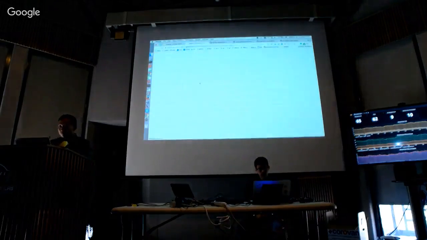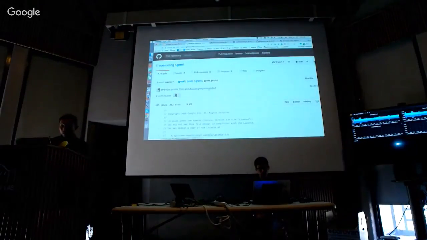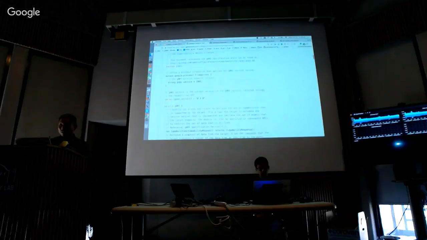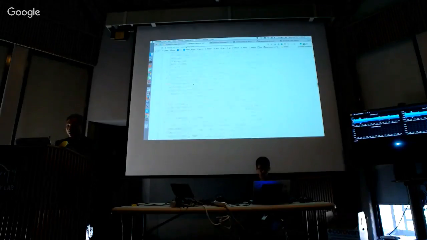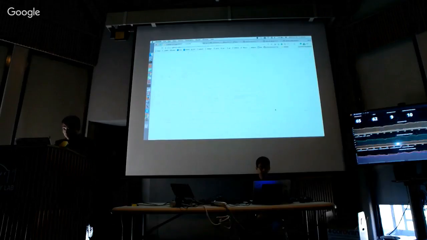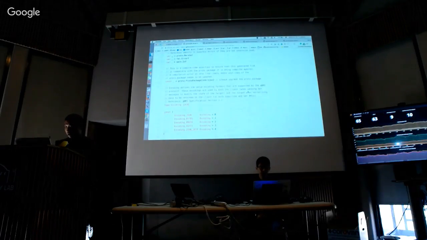This actually shows the actual gNMI protocol buffer definition. I think we just saw this earlier. It's pretty concise, about 300 to 400 lines of code. And then we run this generator, so it's probably generating thousands of lines of code.